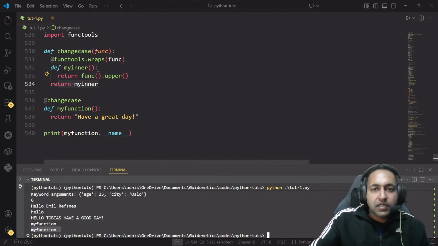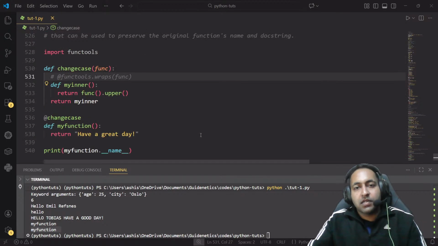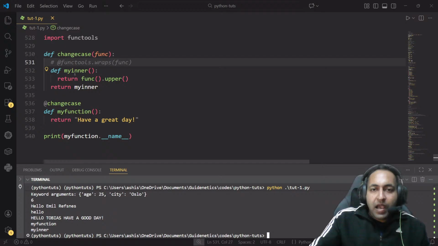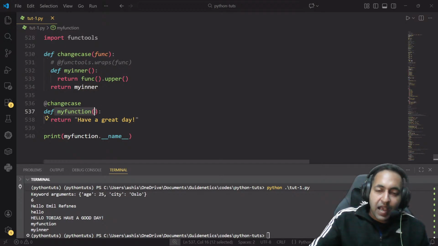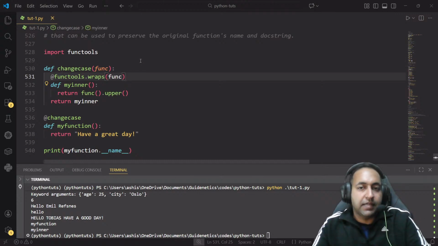Now if I remove this statement and run this, you can see that we are getting my inner. So the function name is changed to my inner. Basically the original function's metadata has been lost. If we don't want to lose it, we have to use functools.wraps. Interesting.